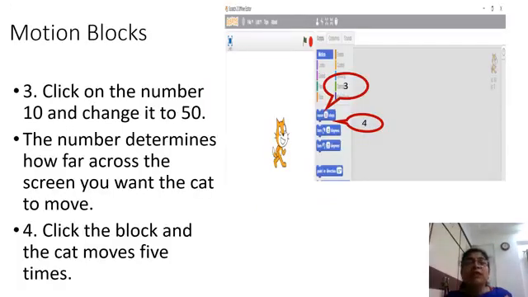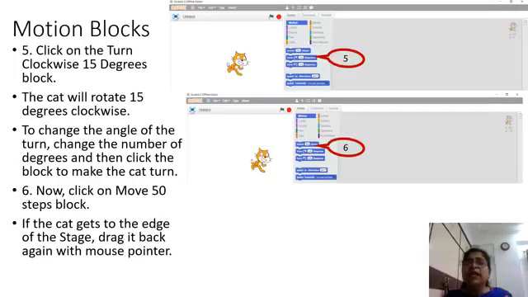Now in that motion block, if we click on the number 10 and change it to 50, we are in the motion block itself. Instead of 10 we are making it 50, so a little bit further it will move towards the right side. See, the number determines how far across the screen you want the cat to move. Click the block and the cat moves 5 times. 10 steps is 1 time, so here 50 means 5 times it will move ahead if you click on that block after making it 50.